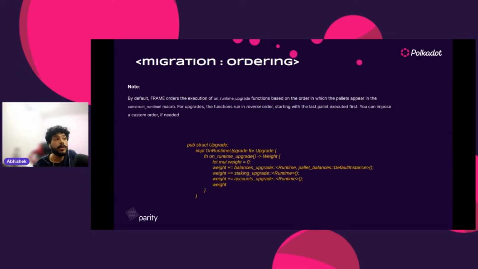Migration ordering. It may happen that certain pallets in your runtime are coupled with each other, or that certain pallets need information from another pallet. In that case, you may want to impose custom ordering. Right here, you can see a code snippet where we run the balances upgrade, then we run the staking upgrade, and finally, we run the accounts upgrade.